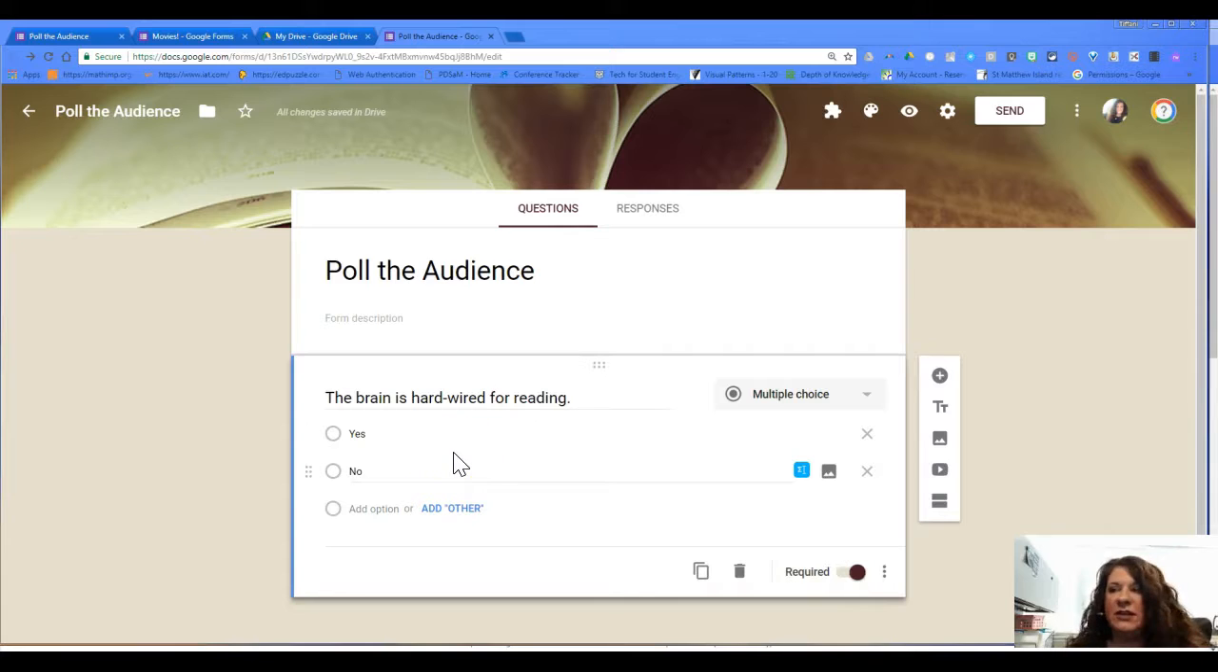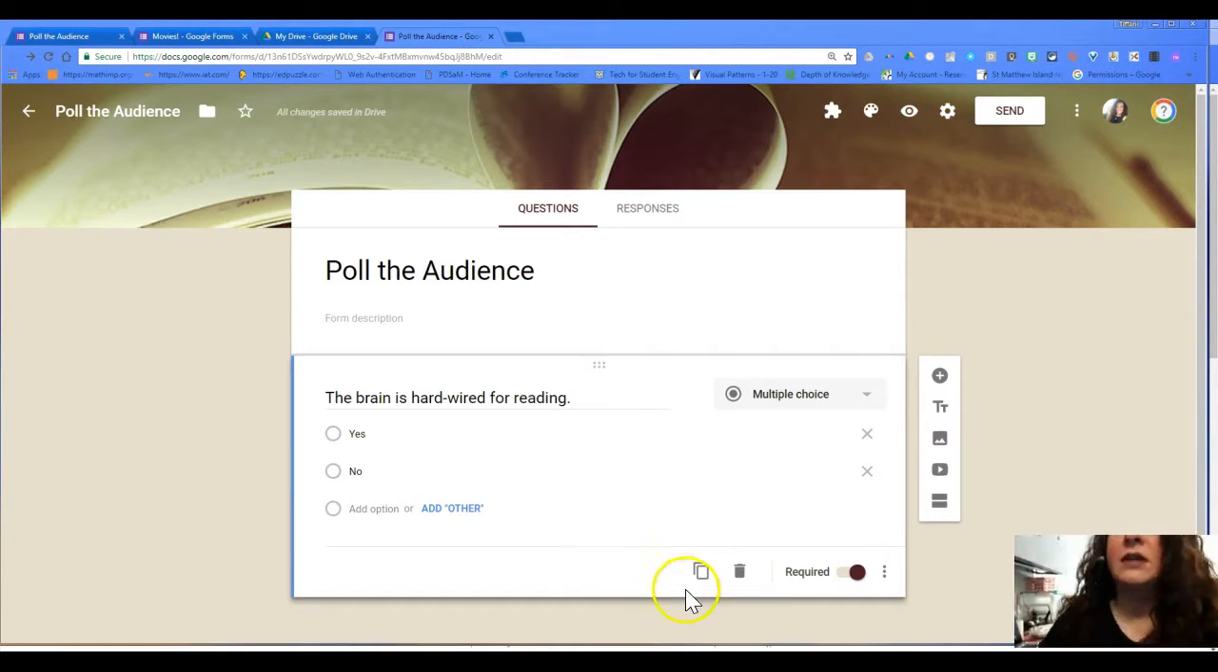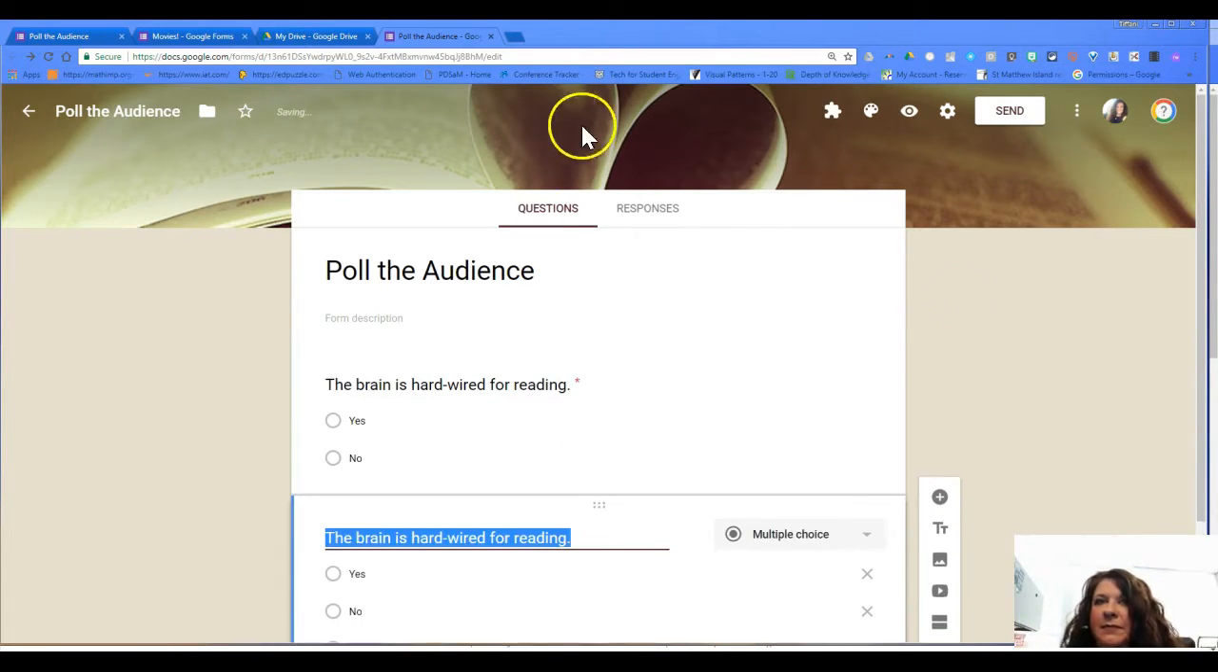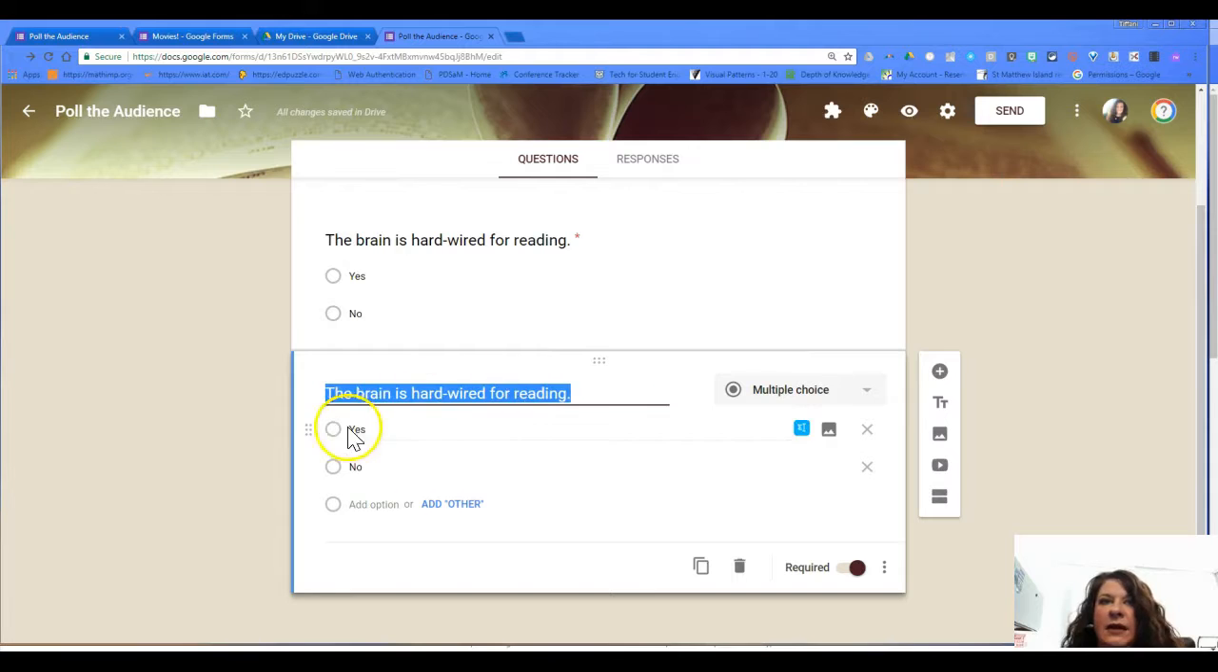Since all of these are yes or no questions, probably your best bet here would be to use the duplicate button, which can be found right here by the trash can. Okay, this makes a copy of the question. So we're going to make a copy. Okay. Now your options are already there for you, so you'll just have to change your question.